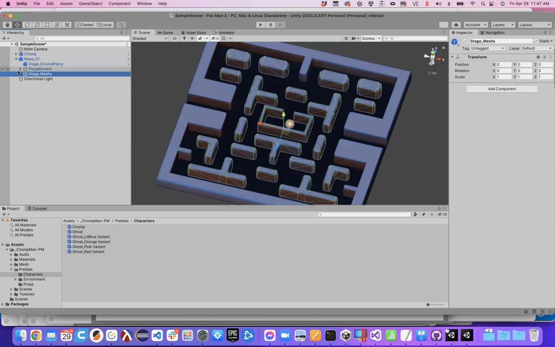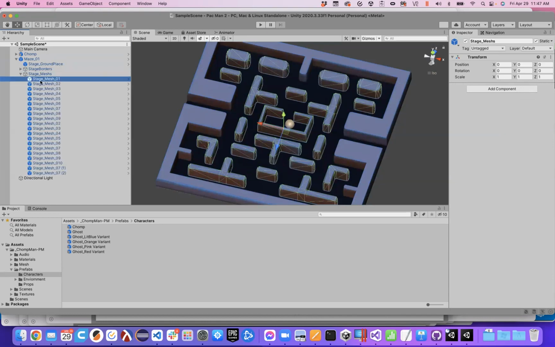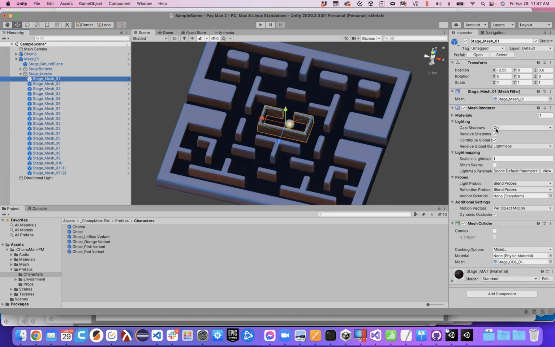There's a mesh renderer, here's the mesh collider. So if I click on just that one, that's that part of it. There's another part of it. So these are all stage meshes. These are actual colliders, but they're specially shaped for the type of thing that is there.